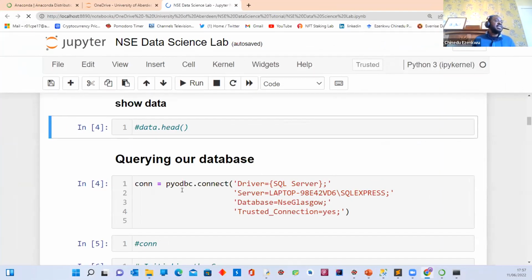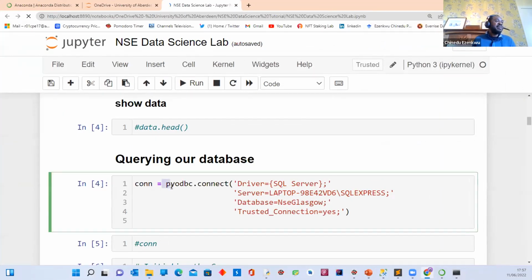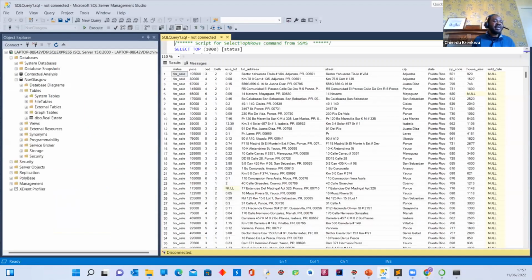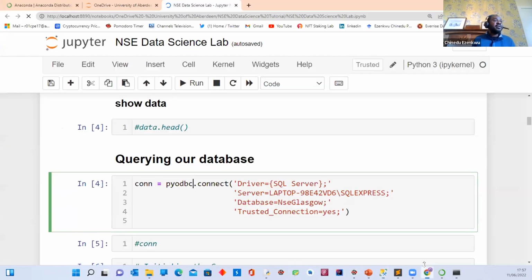But before we do that, you should remember this particular library that we mentioned, which is used for database connection. We need to create a connection object, and that is what we've done using this. If you look at this, we are specifying the kind of server we have, which is SQL Server. That's what we've got here.